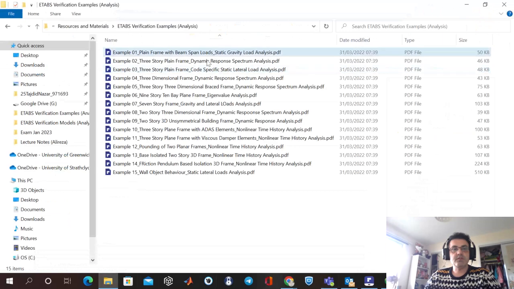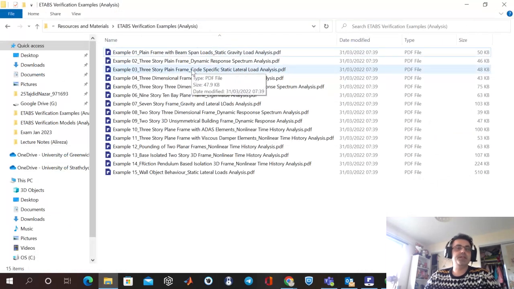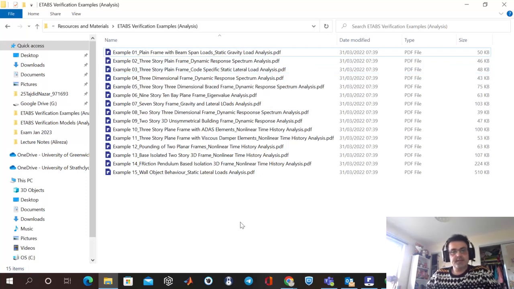For example, for the ETAP's Verification Examples Analysis, you will have 15 individual PDF files, and each one is for a specific example which the CSI company has created. So there is a specific example in each one, and you will compare the ETAP's results with the analytical results which are available in hand.